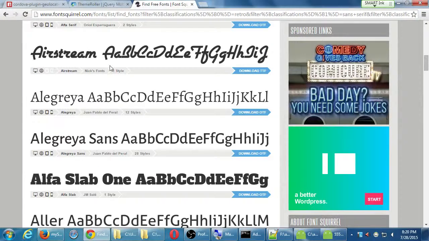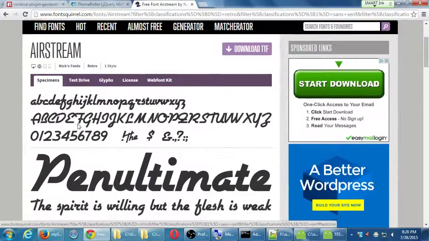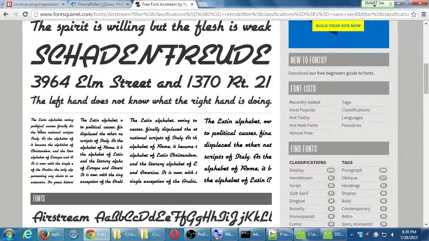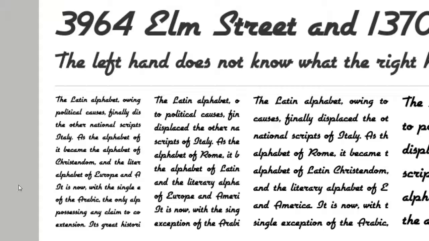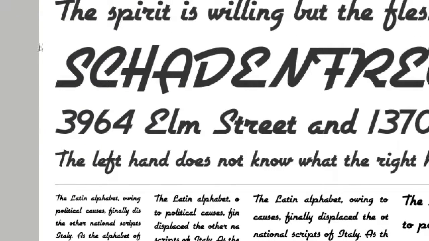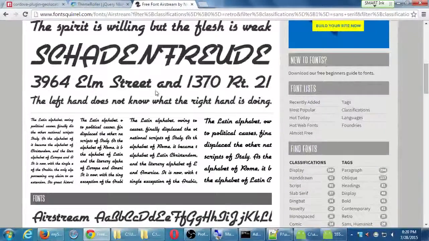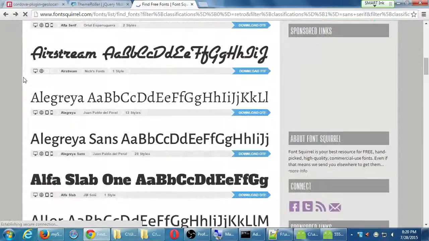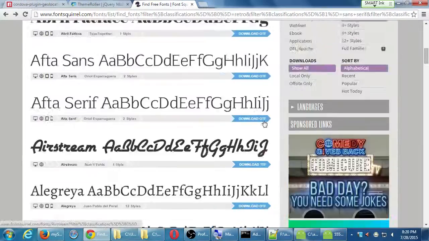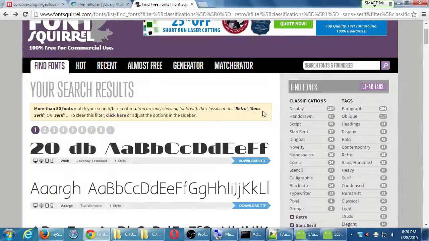So, for example, Airstream looks amazing. I want to use that for my app. But if I click on it to view the body copy, that's hard to read. Too many serifs, too much ornamentation. But for the top of the name of my app, that's great. Now, Font Squirrel gives you a few hundred fonts to work with. I'll show you how to add them to our app in a moment.